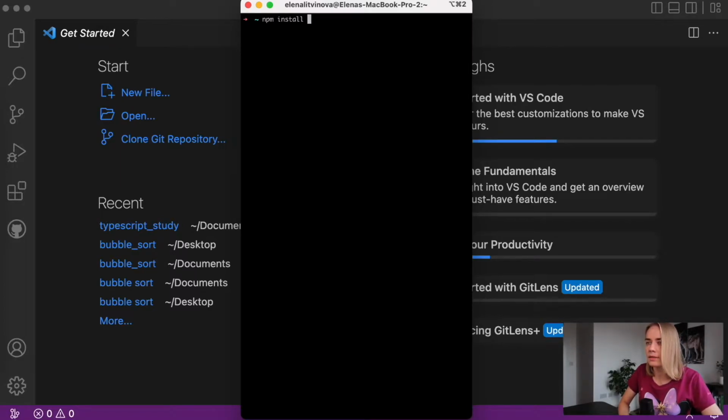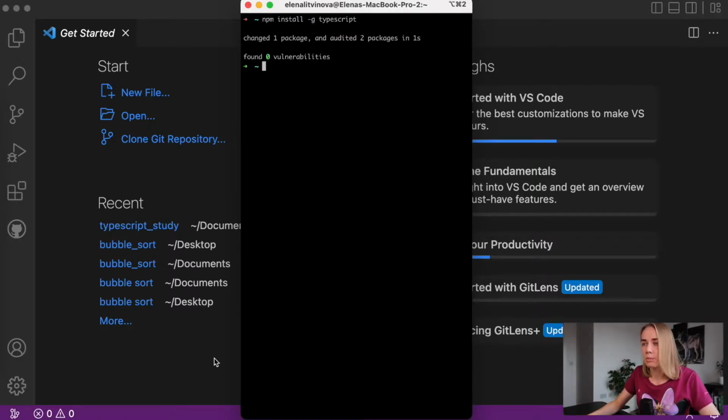npm install -g typescript, and we install TypeScript globally. After it, you can do tsc --init.